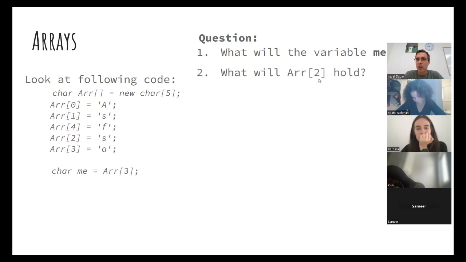Okay. What will ARR2 hold? S. The letter S. Very good.